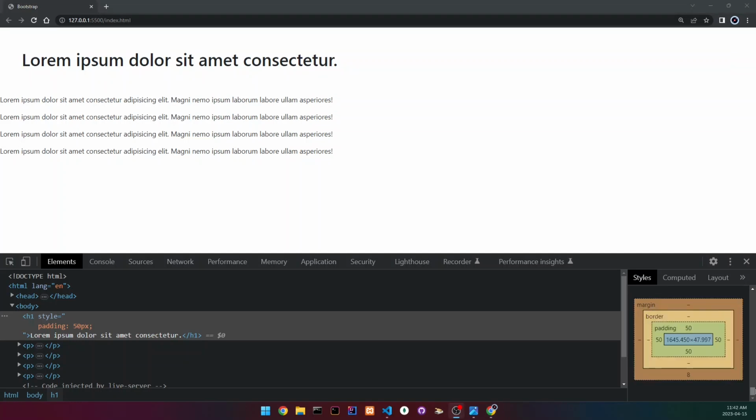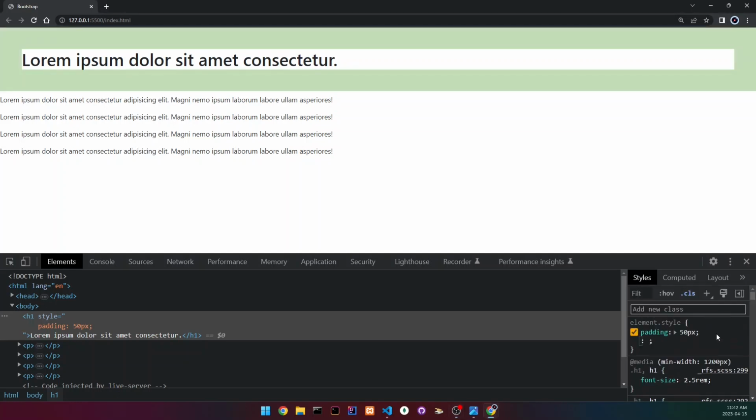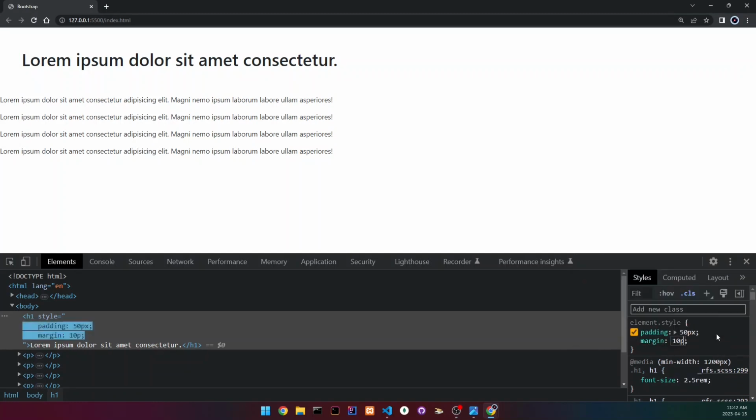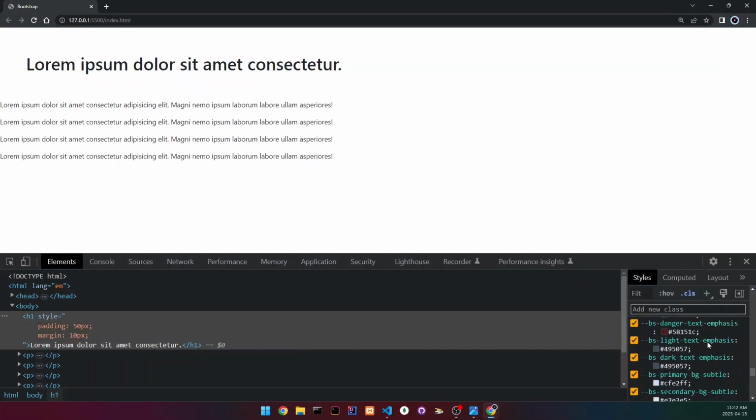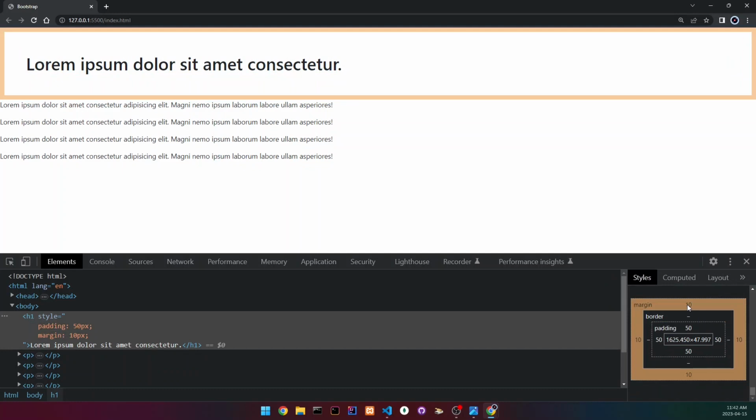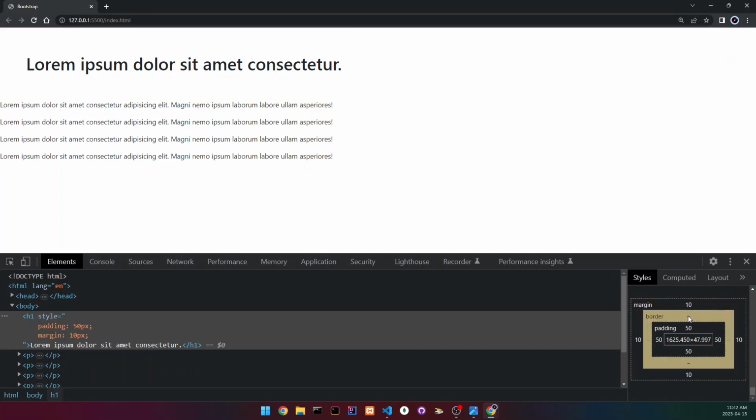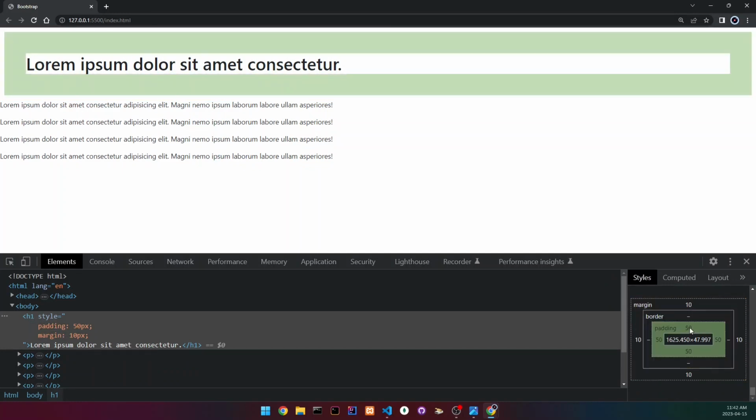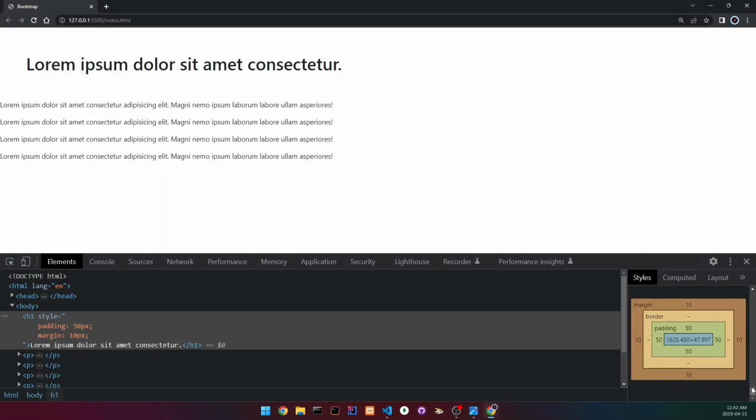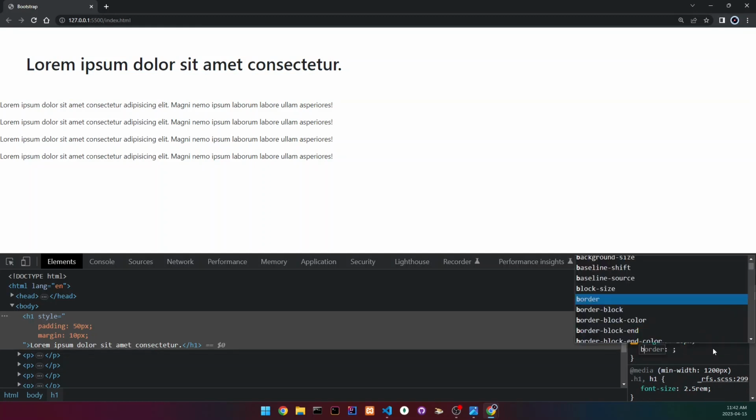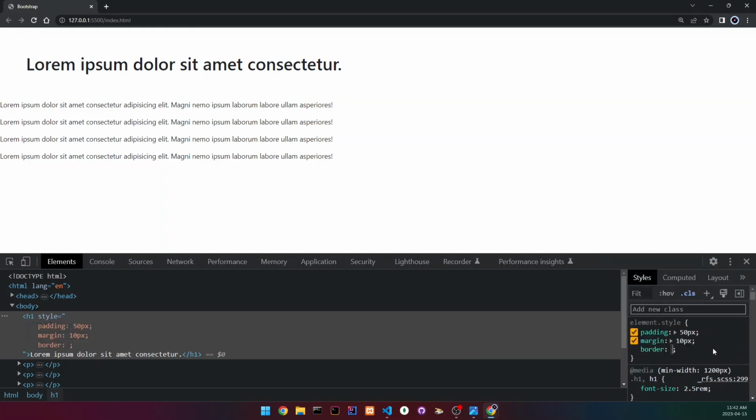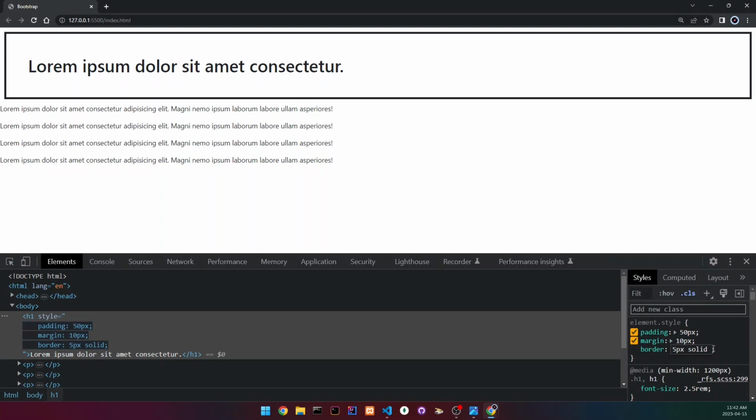So let's actually scroll back up here. Let's add a margin of 10 pixels. And now when we scroll down, we're going to see that this is going to be the margin. We're going to add a border later to see what it's going to look like. And then we have the padding, which is going to be the space around the text. So let's actually just go back here. I'm going to add a border of, let's do 5 pixels solid brown.